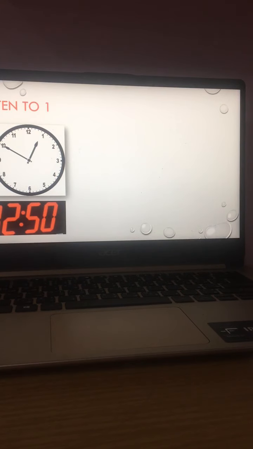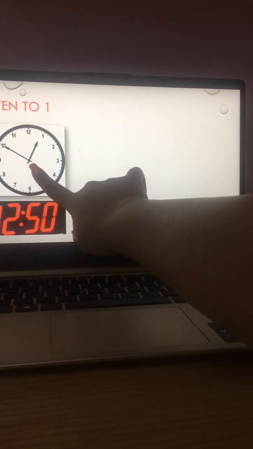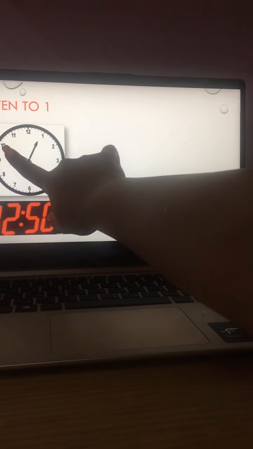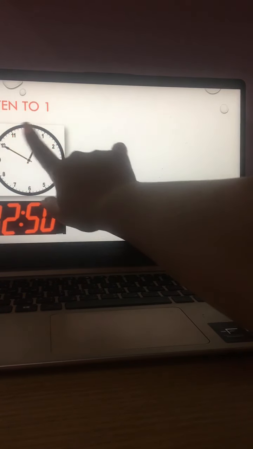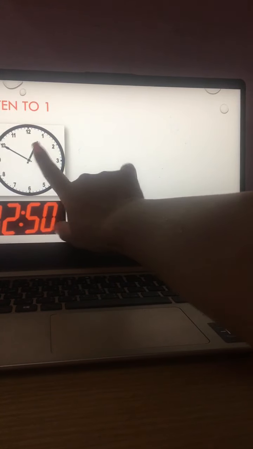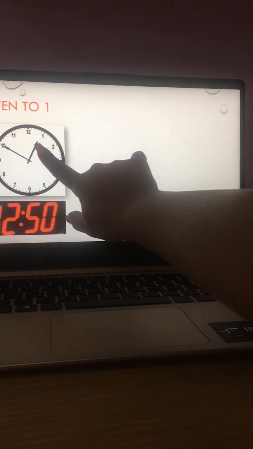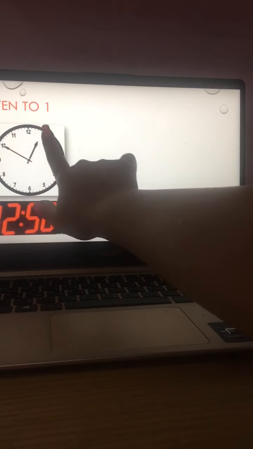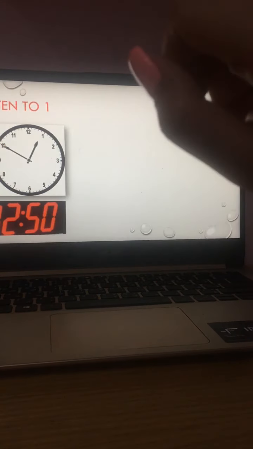Now this one, the minute hand points to 10. So there are just 10 minutes left for it to be exactly 1. See, the hour hand is almost on the 1, because there are just 10 minutes left for it to be exactly 1. For the minute hand to be on the 12, there are just 10 minutes left.